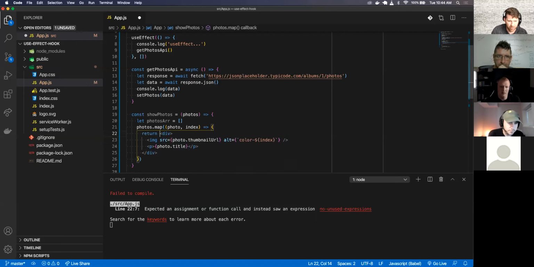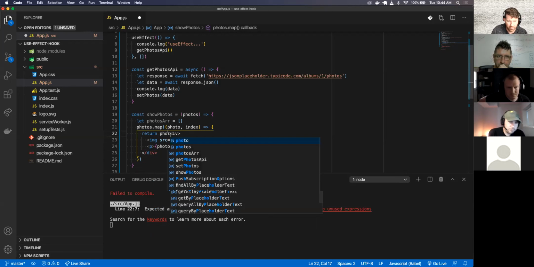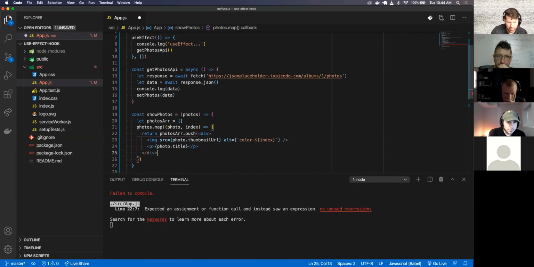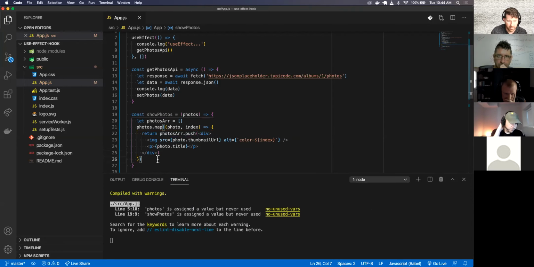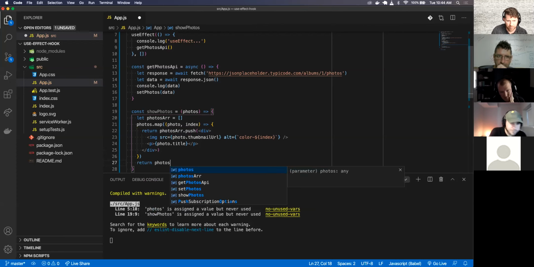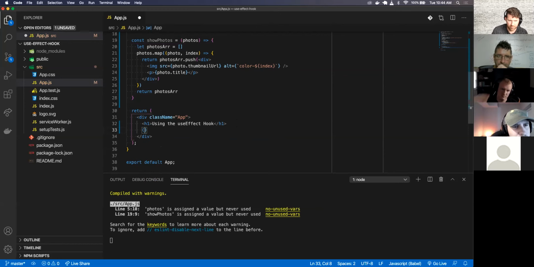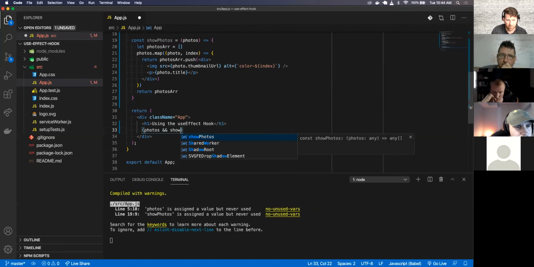Instead, oh yeah, I've got to return. I push onto the photosArray, photosArray.push there and there. And at the very end, I can return photosArray. Then I can use some conditional on photos and, what am I doing? Show photos, execute.